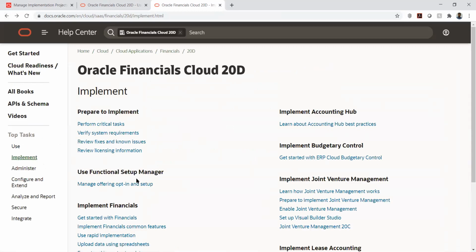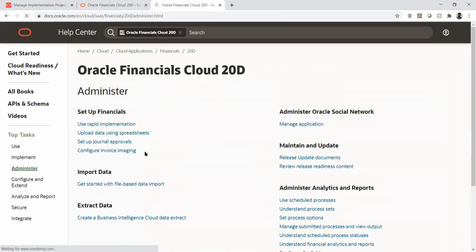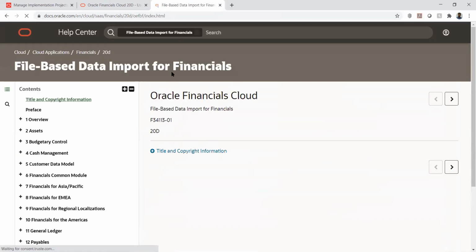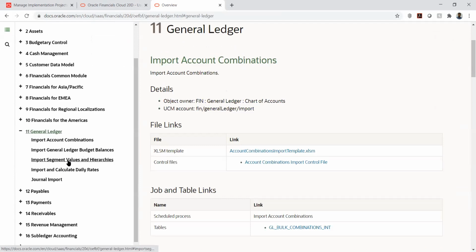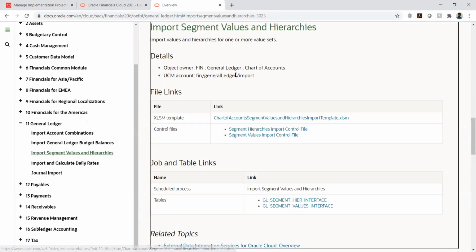In the administrator, we have an option for file-based data import. Here we have multiple modules. In this, we are selecting the general ledger module, and under this, we are selecting import segment values and hierarchy. Then we can download the template.